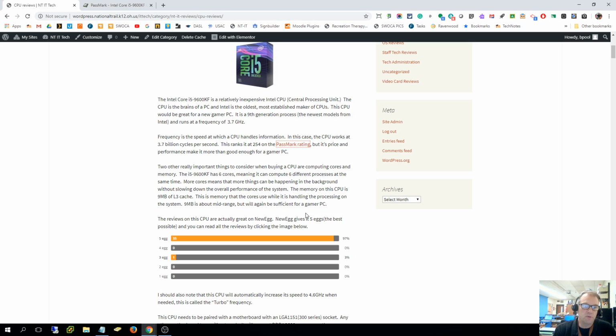The memory on this CPU is 9 MB of cache. That is, and I didn't define megabytes, he's not going to know what MB is. This is memory that the cores use while it's handling the processing on the system. 9 MB is about mid-range. Again, I should have defined megabytes, but it will again be sufficient for a gamer PC.